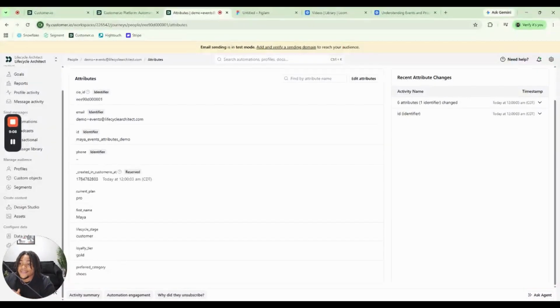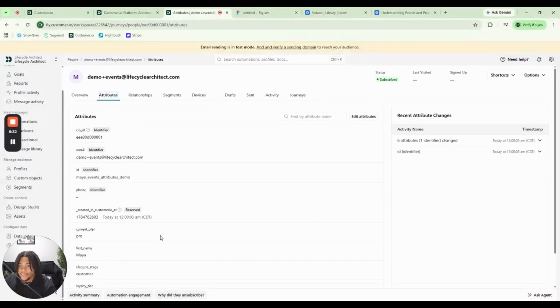So again, we both have a historical record of her plan being updated, what the previous plan was and what the new plan was. And we also have a snapshot of what her current plan is, so we can use it to fire automations. You always want to keep that historical backlog of events to analyze, for reporting, for suppression, and for many other things we'll talk about in later videos, but you always want to keep that historical record, which is why events are so important.